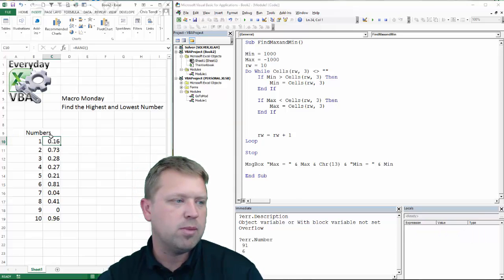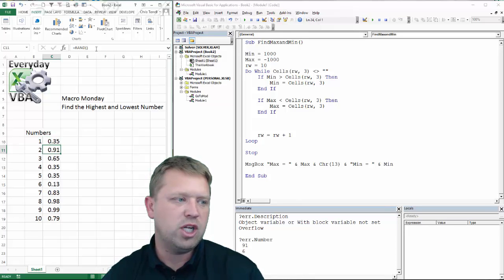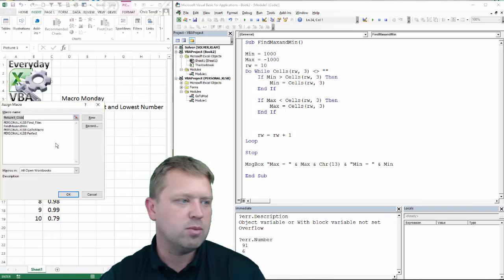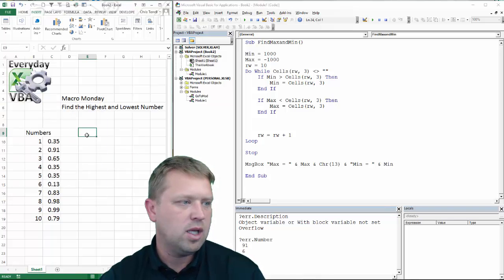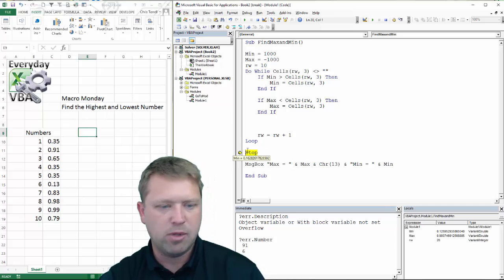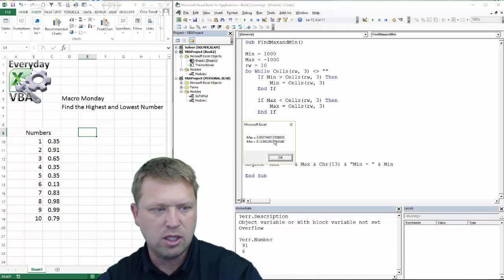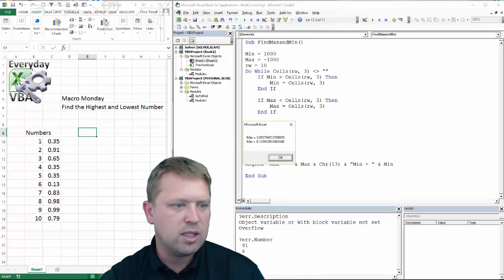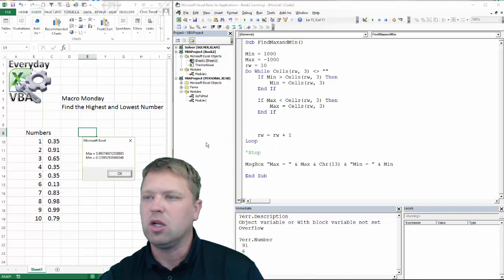What I want to do is come in here and hit enter on any of these, and it will actually change my random numbers. I'm going to also assign a macro, so I'm going to assign the find min and max, and it's obviously changed. Still have my Stop in there. I'm going to put a comment in front of that because I don't need it anymore. And I just want to make sure that it looks like the max is 0.99. That looks correct. And our min is 0.125, which would be this guy right here. We are good to go.